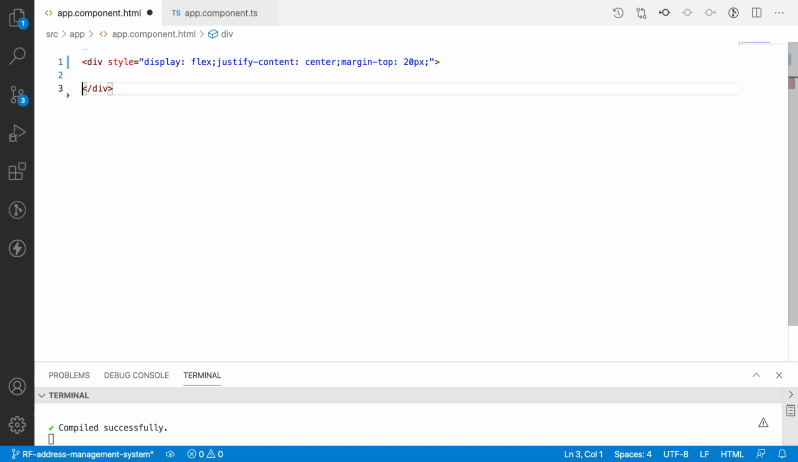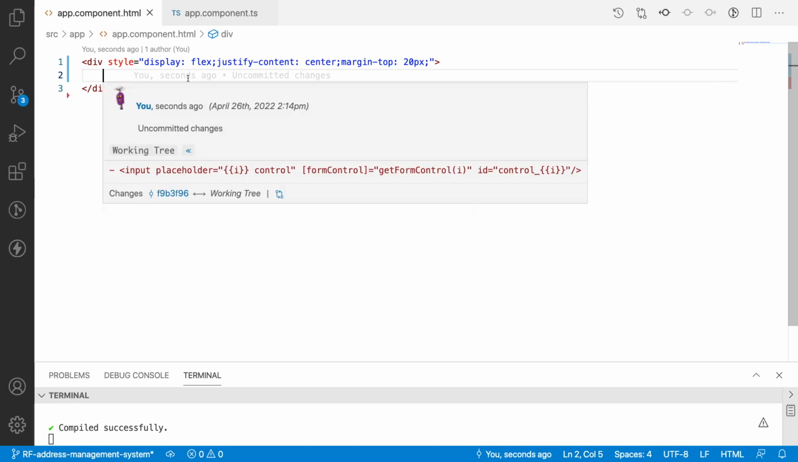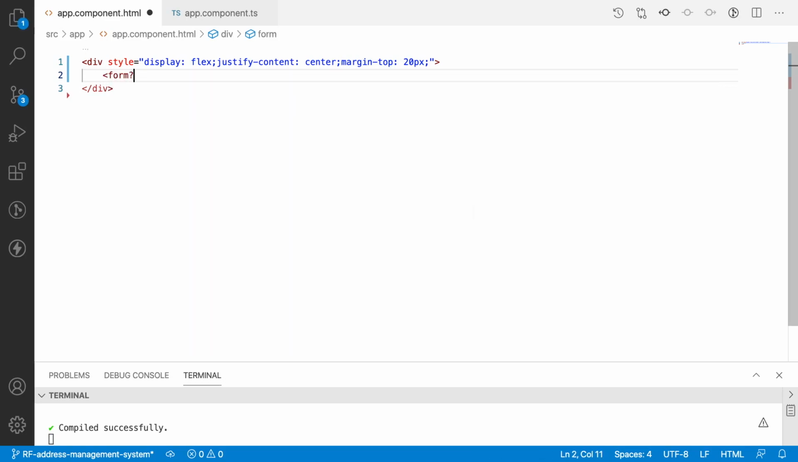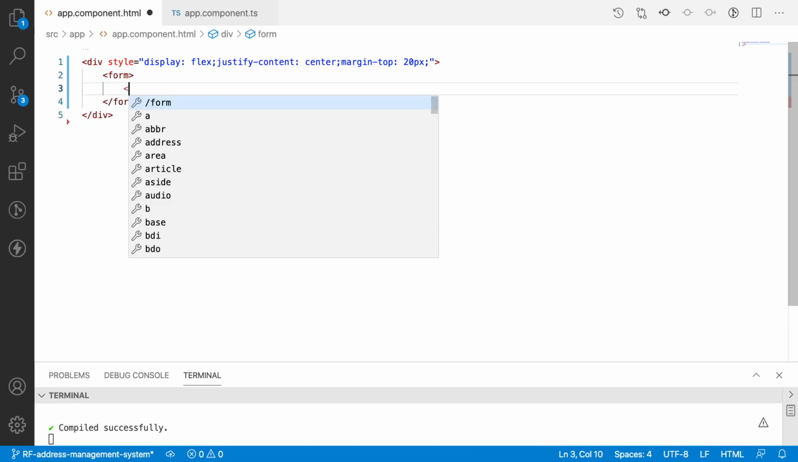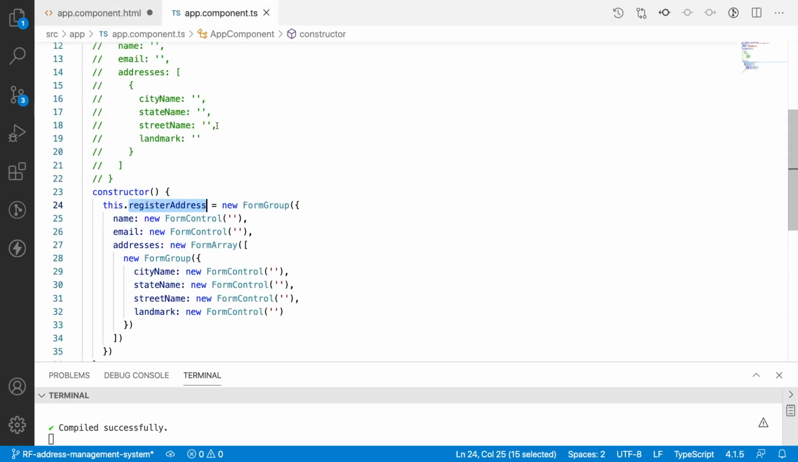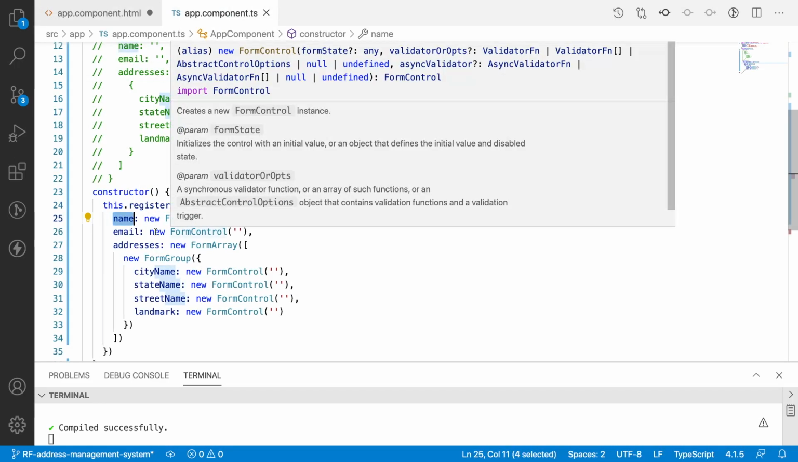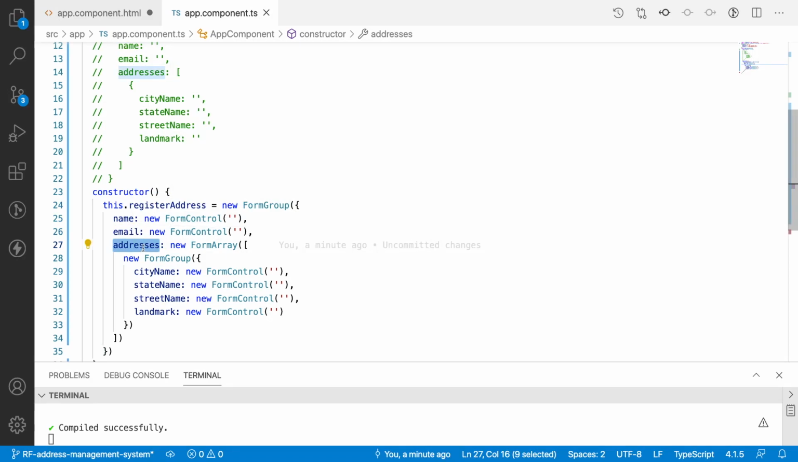I'm not concentrating on any of the UI part here. I'm just concentrating on the logical part of Angular. So let me create a form, and inside this form, let me create one div. This div should contain one name and one email, and also the set of addresses, where the addresses should be a set of city name, state name, street name, and landmark.